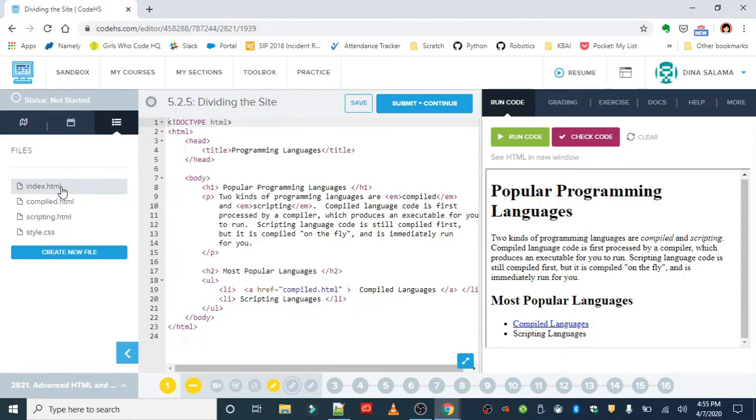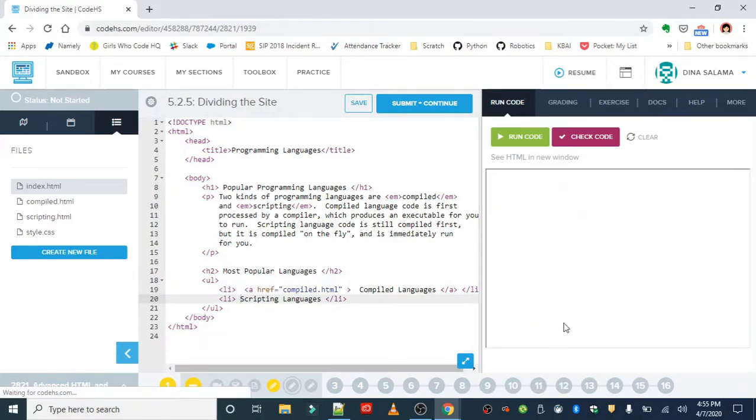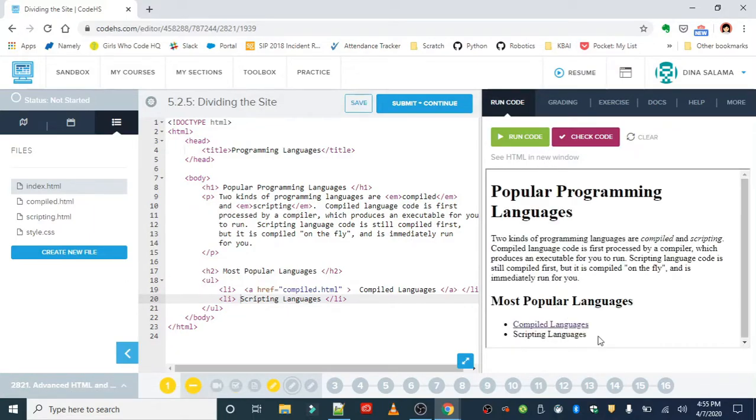Okay, so first thing we want to do is work on this link on the homepage. Right now, we can only click to go over to compile, but scripting is not a link. We want this to be a link to the new page we just made. So we're going to add in our anchor tag to link that. And remember, this needs to be sandwiched around the text itself. So we need to move that closing tag over. And now our scripting link is working.